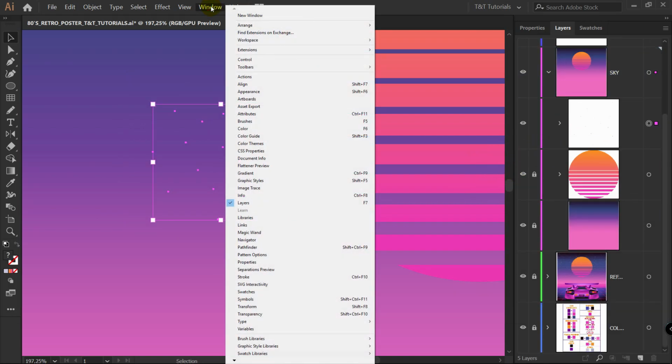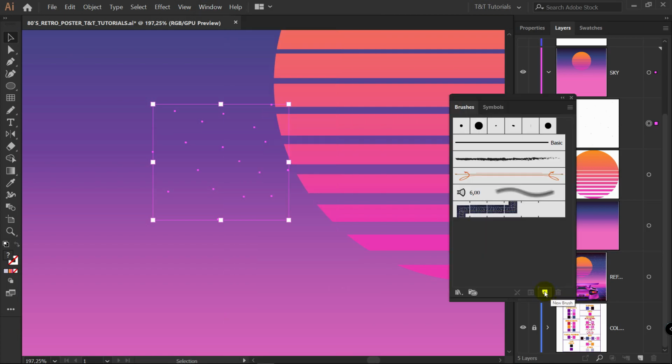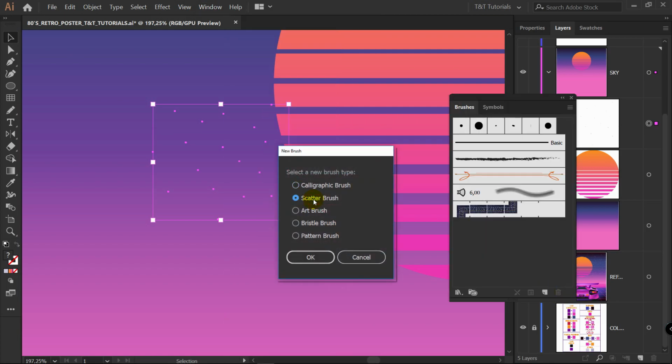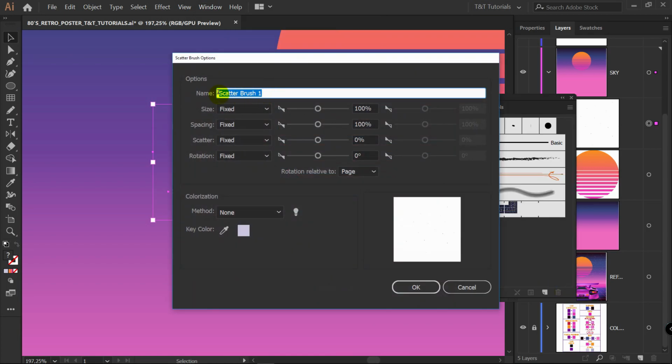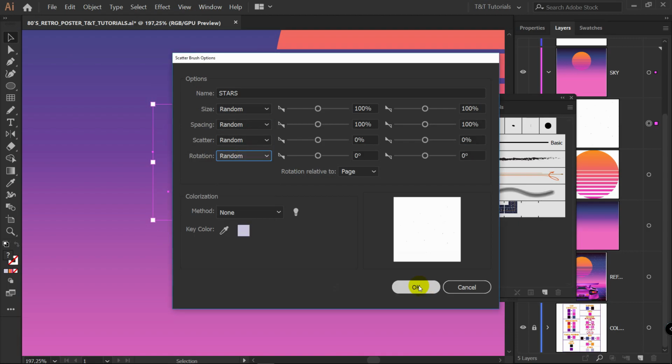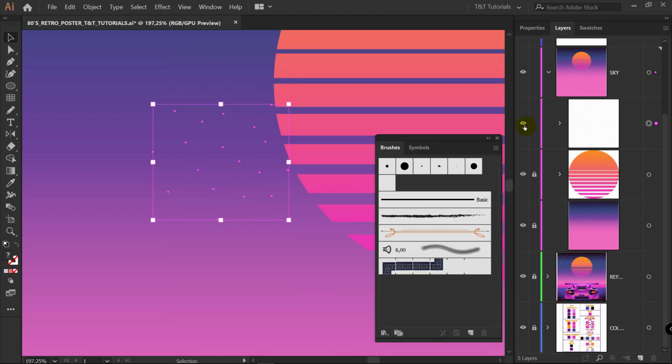Now click on Window, Brushes. Click on New Brush, Scatter Brush, OK. Rename it to Stars. Change All Fixed to random. Click OK. I will make this layer invisible.